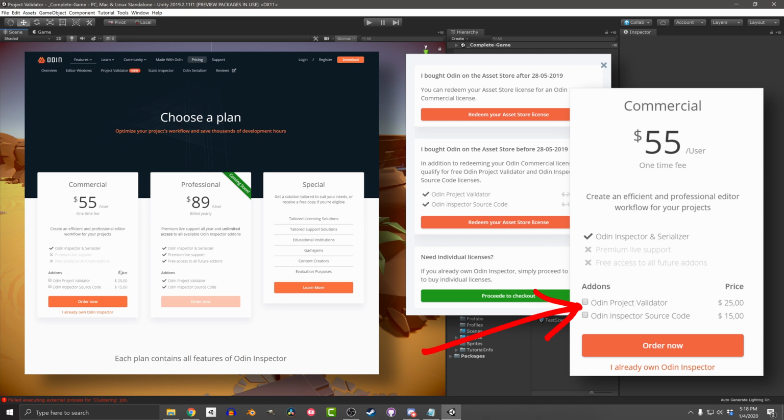All in all, the Project Validator is easy to use and can be a significant time saver in the development of your project, especially for teams or projects that will get developed over longer periods of time.